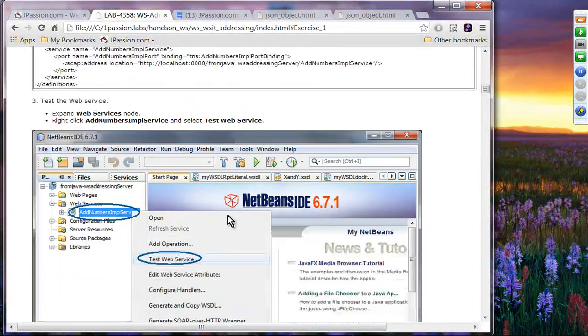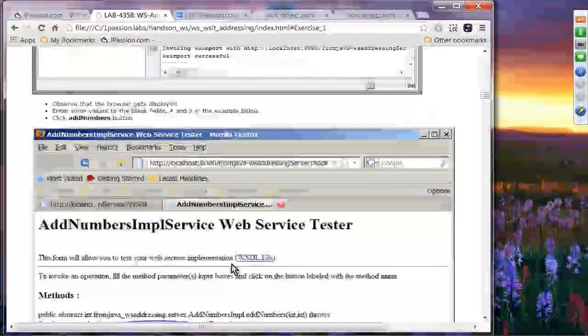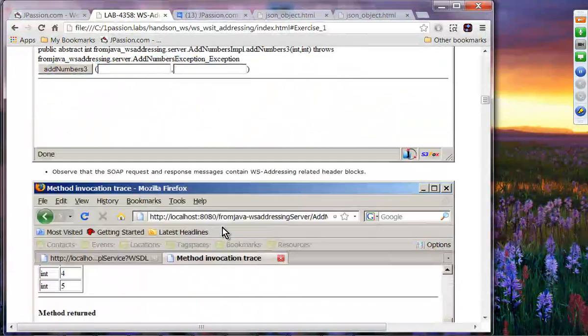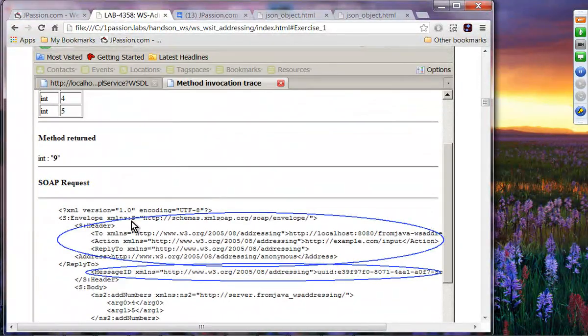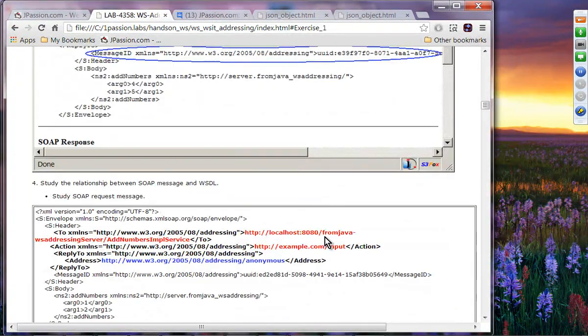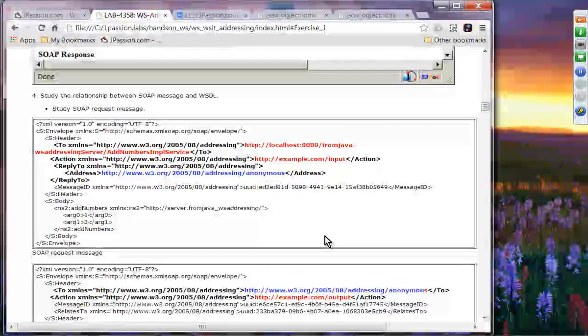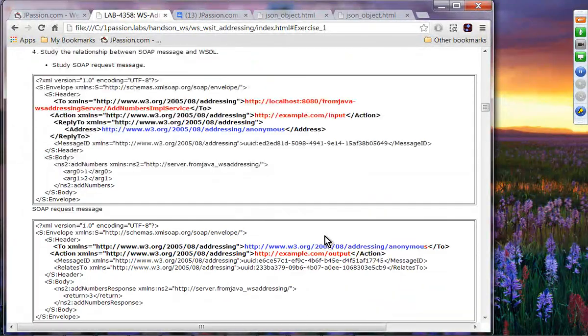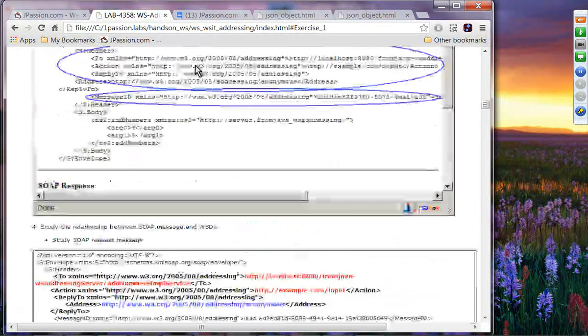All right, and you can test the code. So if you test the code, now you can see the SOAP messages that are being exchanged, right? So test the message, and you do this. And you can actually see the SOAP message now contains SOAP headers with elements that reflect WS-Addressing, and you also see the message ID right here.